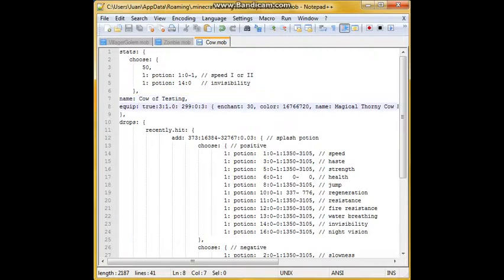Next, we have the actual item that it has equipped, which is the magical thorny cowhide, which is right here. Now, the way equip works, first you have the equip function, the stat, followed by true. This true means that this is the equip override. Basically, it means if the cow has something equipped in the chest plate section, the body section, it will override it. But since cows don't, it just makes sure that it puts it on.